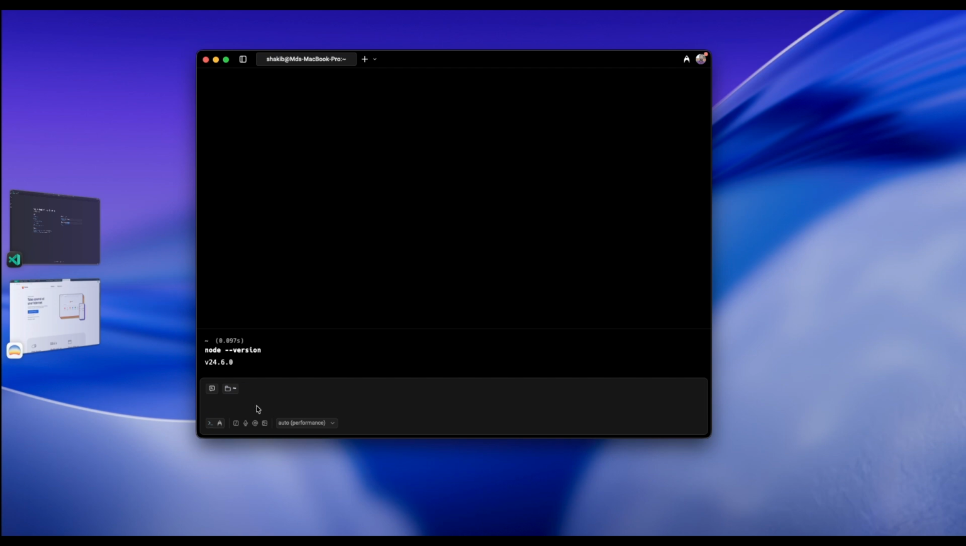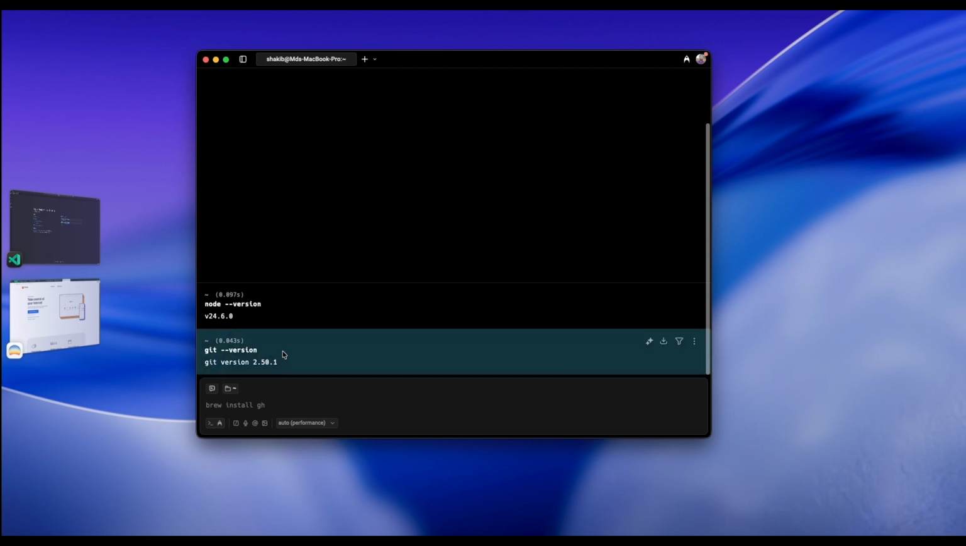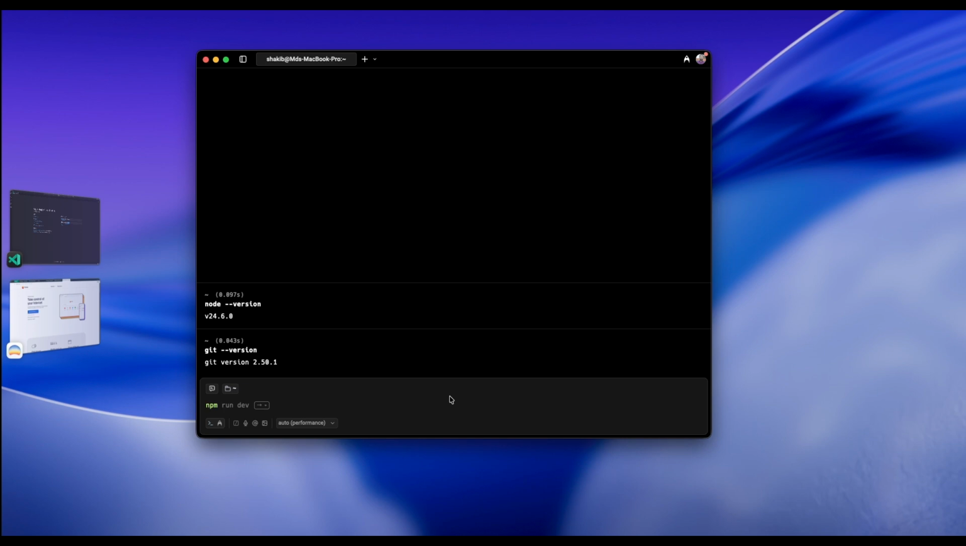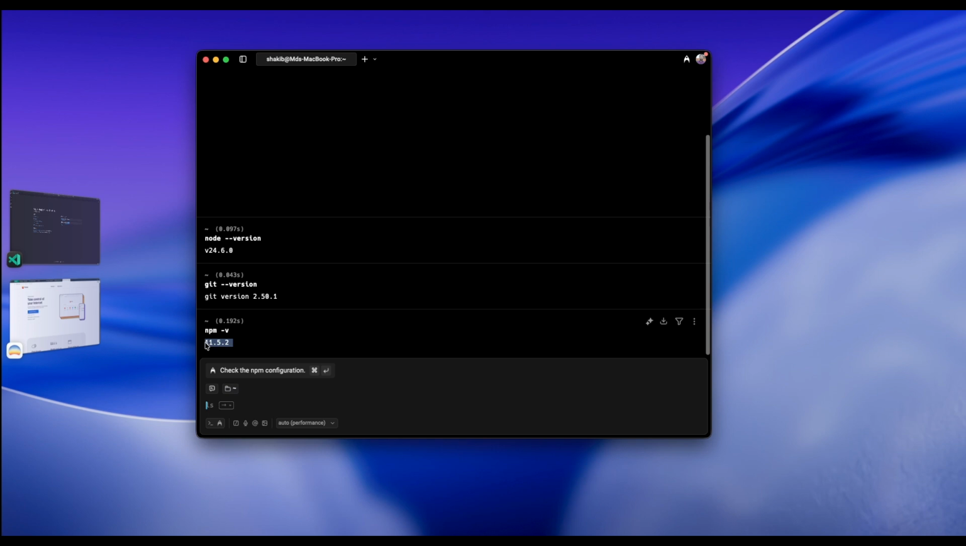At first we check the git version. Let's see. Git version is 2.50. That means it's also installed properly. Another is the npm version. The version is 11. That means our installation is completed and installed properly. Otherwise, the version would not show.